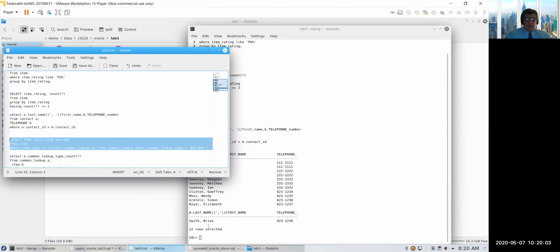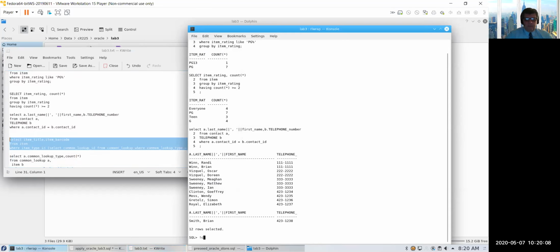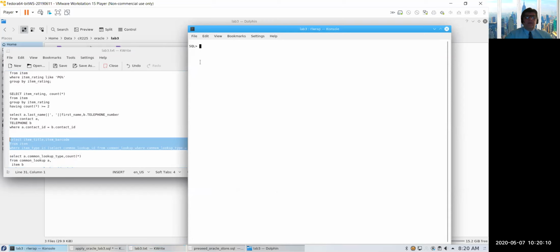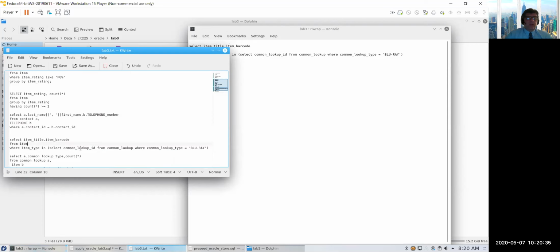So here's the query that I'm talking about. Let me clear my screen here first and put this in place. Select item title and barcode from item, where item type is in. Remember, in says there's going to be an array of information coming in. And now I've got this query: select common lookup ID from common lookup, where common lookup type is Blu-ray. So let me look at this query first and see what that returns.